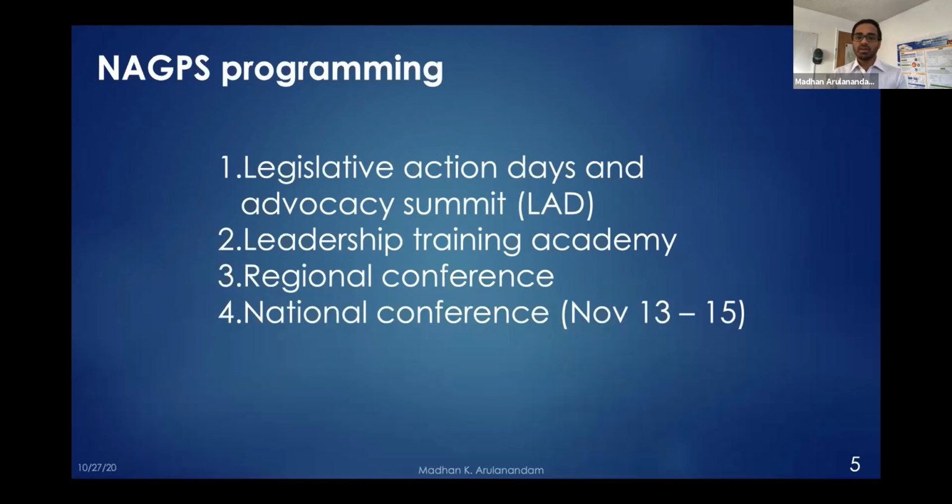But the main idea behind these 2 conferences is to bring all the members together and discuss the strategies for present legislations and future legislations, and also discuss advocacy strategies and so on, so that we are all on the same page, and then we go back to our respective campuses and start our advocacy efforts.